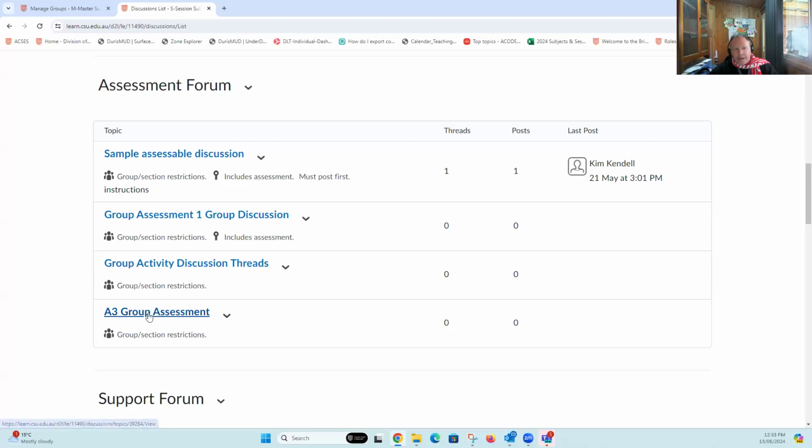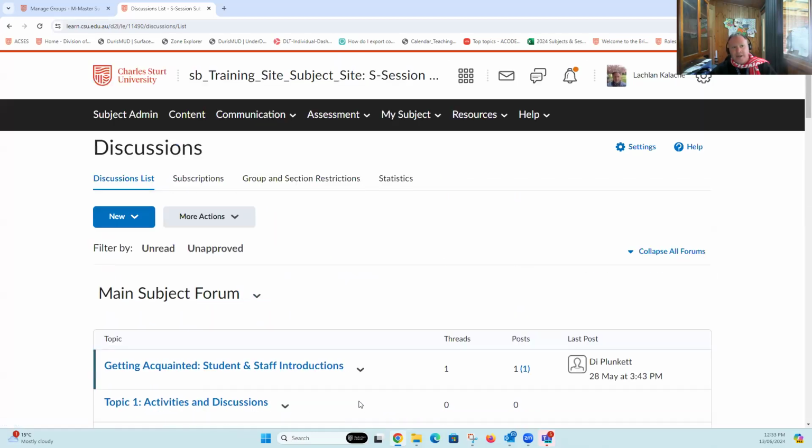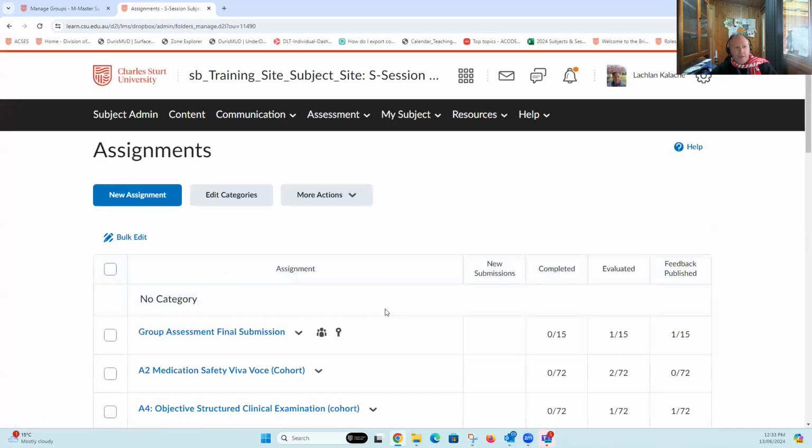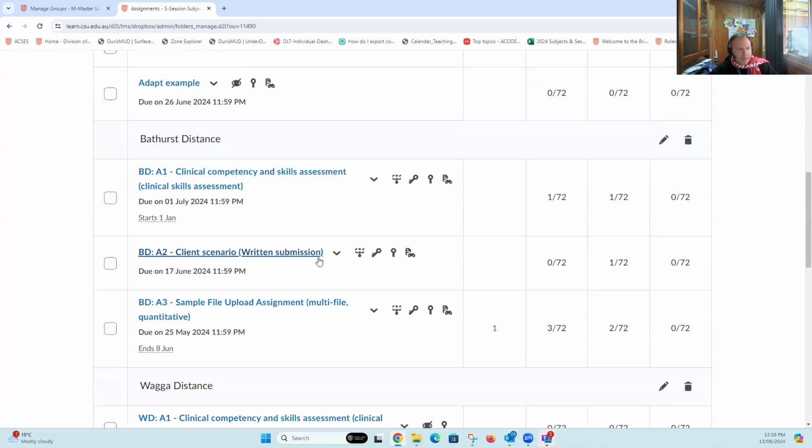Now, because we've created this topic area in the discussion forum already, I can now get people to jump straight to this from other parts of the subject site. So as an example, in an assessment, any assessment, doesn't matter, I'll edit this one.